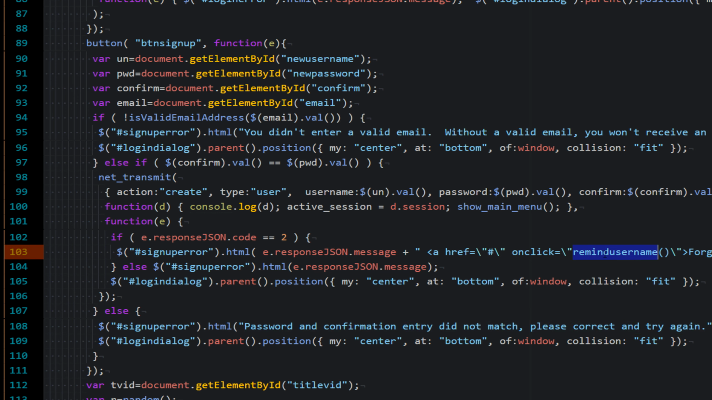And I've created an on-click event for a link button that will allow you to request a reminder email for your username based on your email address. So that will be something that I'll be adding a little bit later today as well. But the link is there, it just doesn't work yet. And that requires me to create a really simple backend thing.